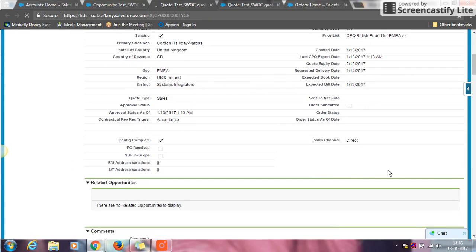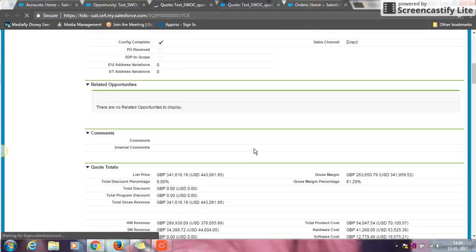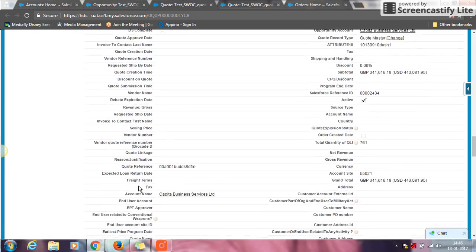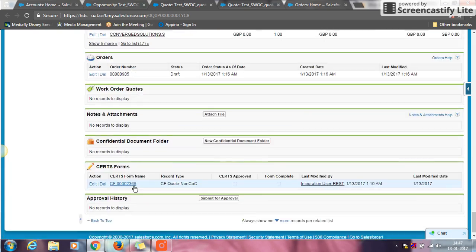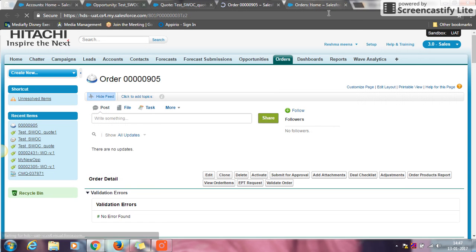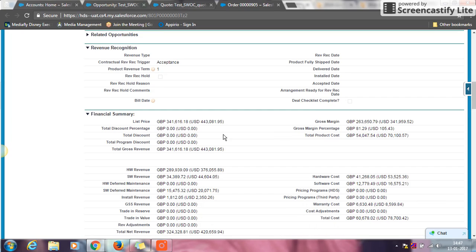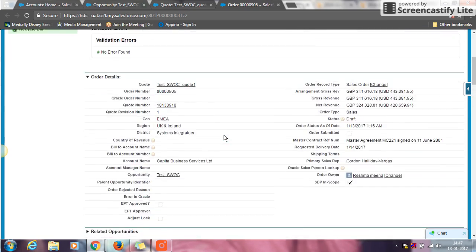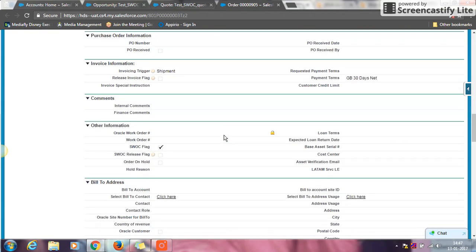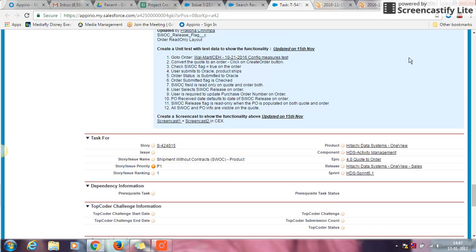Now the SWOC flag field should be populated to the order. So this is the order. Let's go to the SWOC field and check. So we can see the SWOC flag has been true here. Okay, so now it's done.